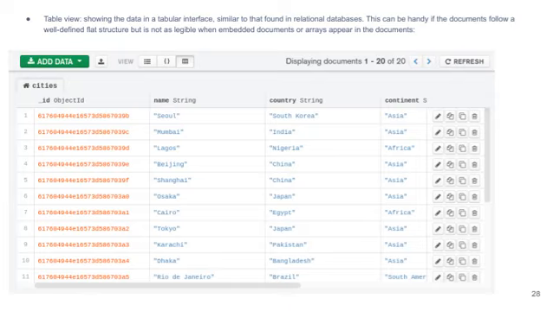Now, let's take a look at Table View, which is a way of displaying data in a tabular interface similar to what you'd find in relational databases. This approach can be really handy if your documents follow a well-defined flat structure, making it straightforward to interpret the data. However, it's important to note that Table View isn't as effective when your documents contain embedded documents or arrays. When those structures appear, the table can become cluttered or less legible.